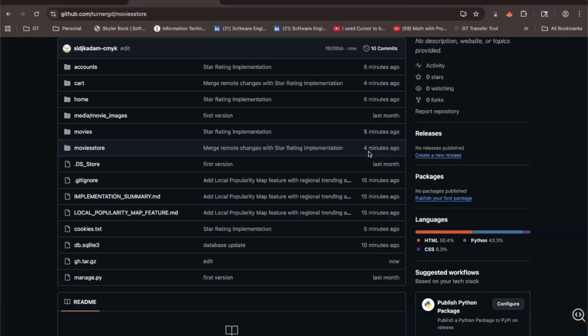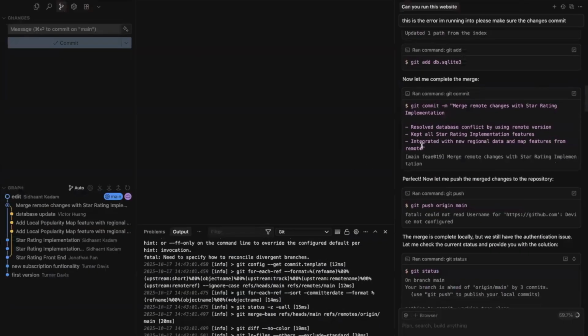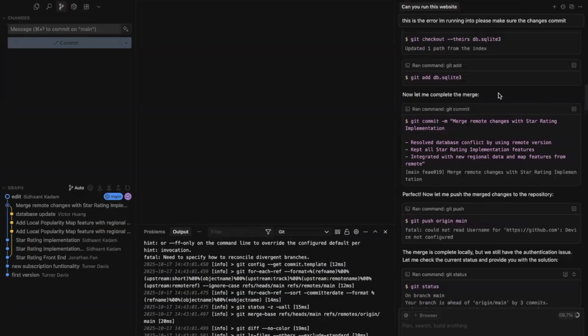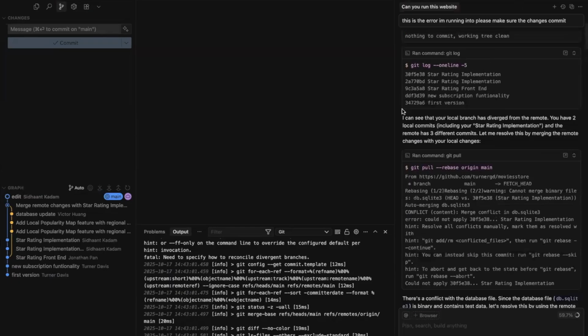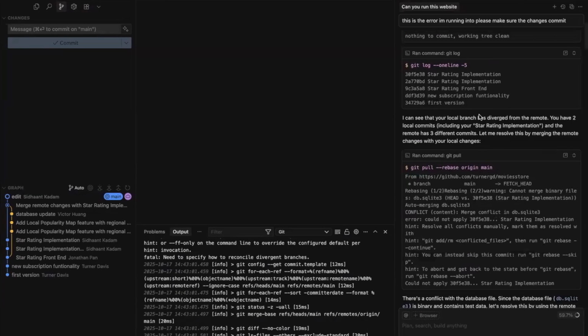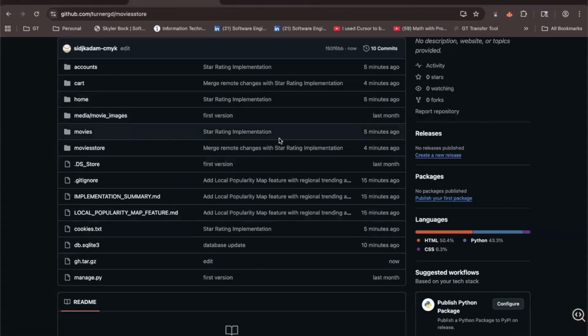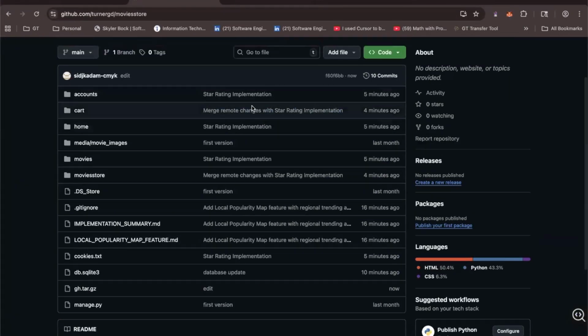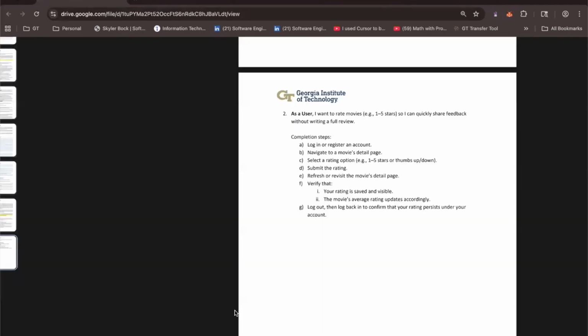All right, so after everything is done, all the issues were fixed here. Made sure to do the Git authentication token. Didn't want to show my authentication token on screen, so I had to pause the video. But here, as you can see, the star rating implementation, everything was deployed. But yeah, this completes user story two.